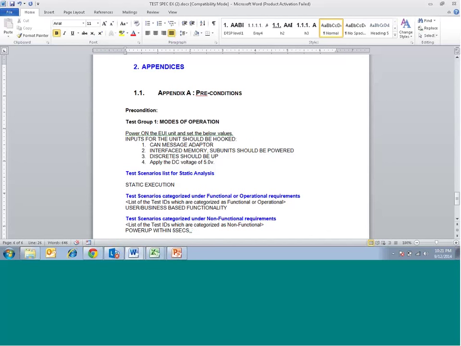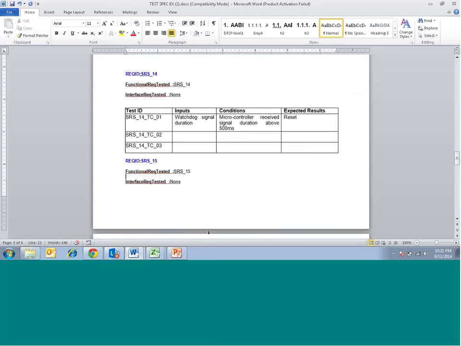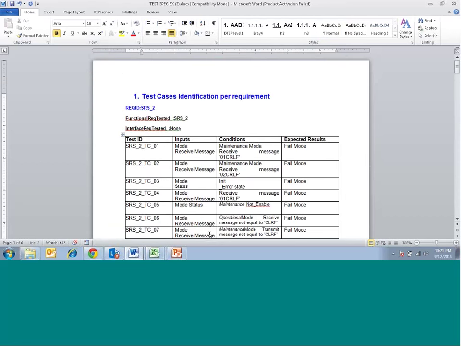Likewise, we are going to have the appendices updated for the test case document. That is one section that we have, and the first section, what we have seen, is test case identification per each requirement. So this is what we are going to do. For example, we will study a few requirements and a few test cases per se.